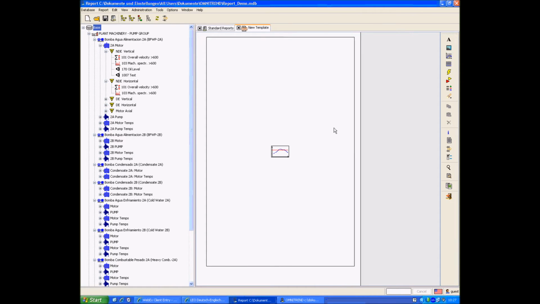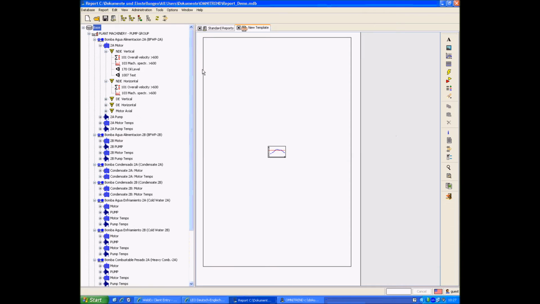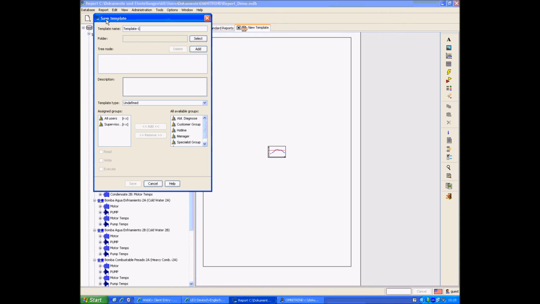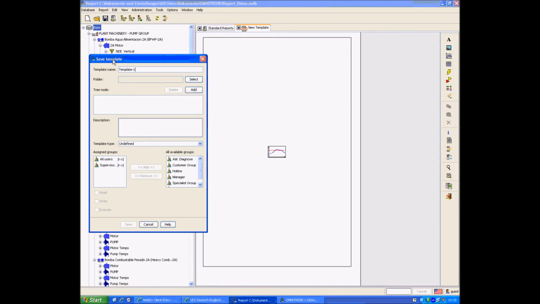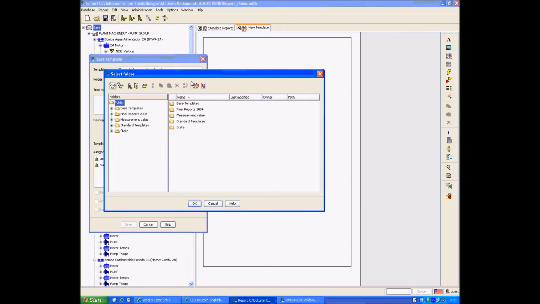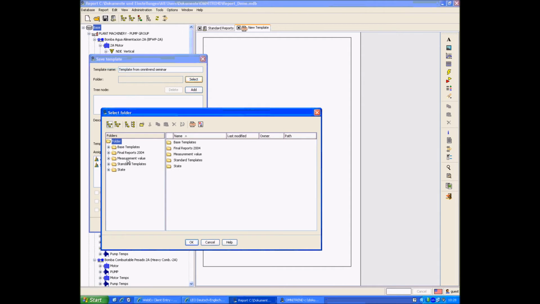Okay, to save the report, maybe you have this element, always a graph element. You have here a disk on your menu bar, a save. This is to save the report in your database. So now you can choose a name, maybe template from OmniTrend. And to choose a folder, maybe this is your folder style. You can create a new folder, template, I don't know.